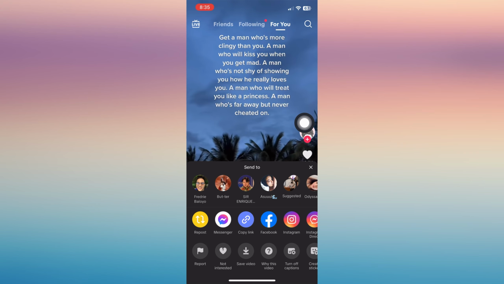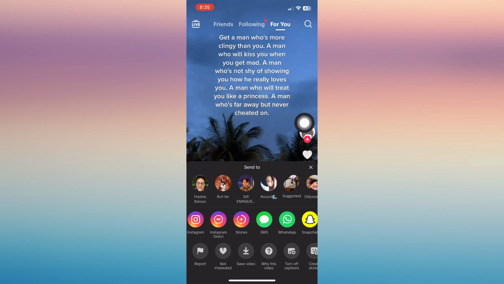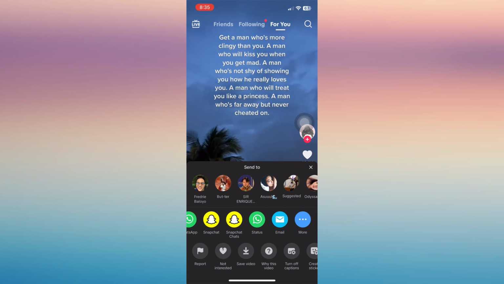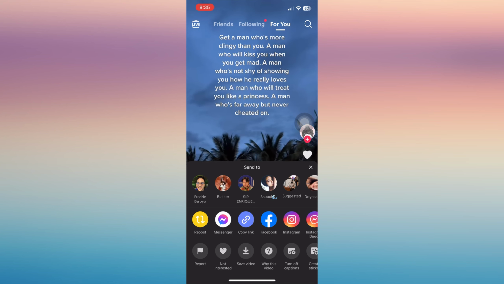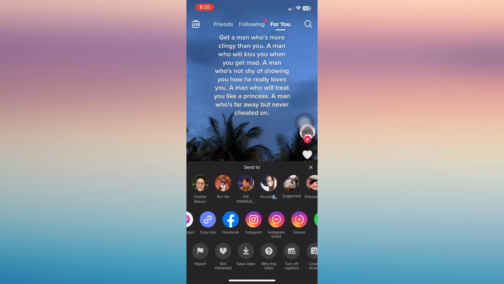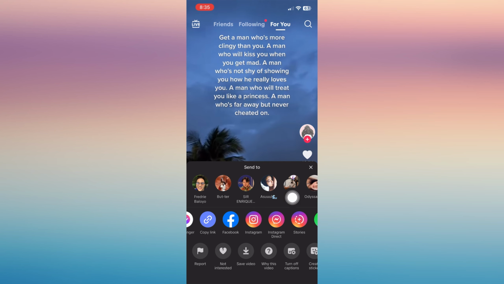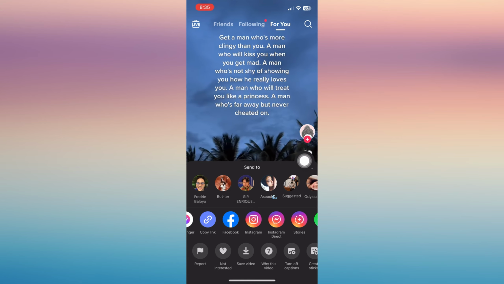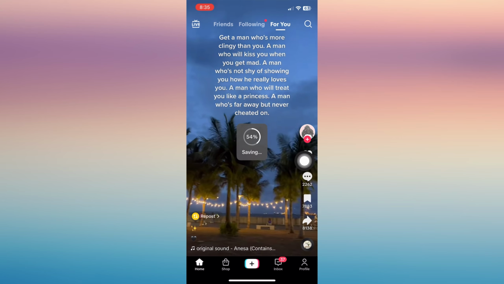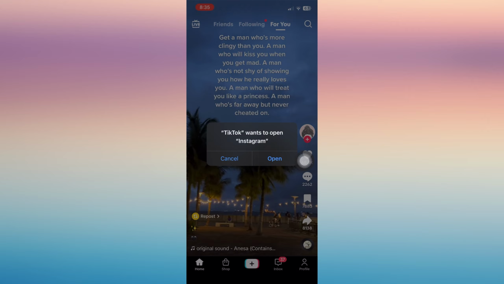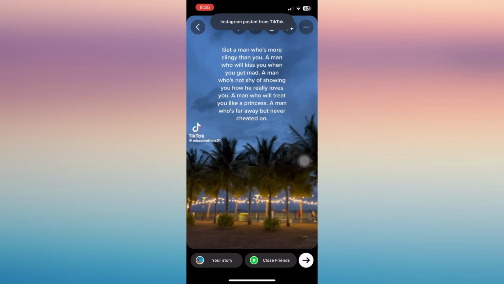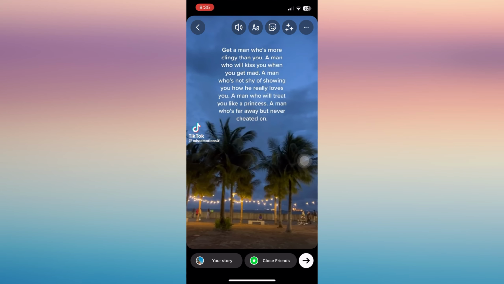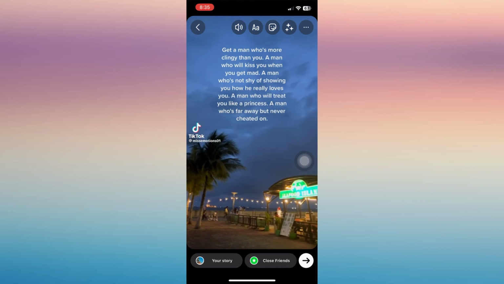So let's share it by tapping that arrow button on the right side, and then you can see here lots of options. Now this is the easiest way for you to share this to your Facebook story. So you can tap the plus sign stories and you will be directed to Instagram. So just tap open. Now from Instagram, you can tap that arrow button to continue uploading.